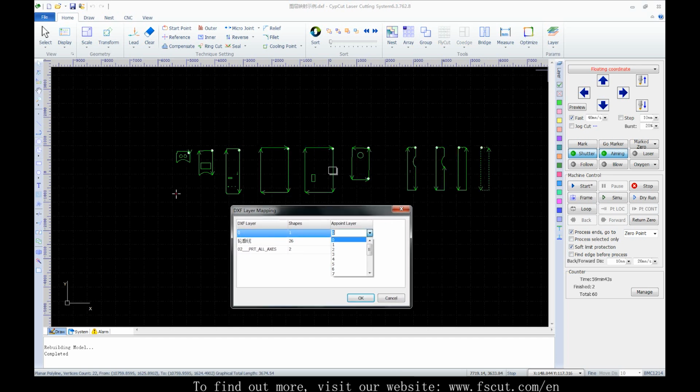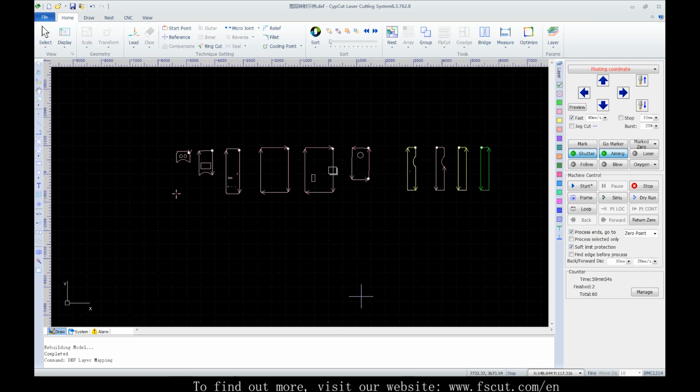Say we have this DXF format file with 3 layers. Appoint the DXF layer to a CypCut layer. Click OK, apply to layers. This is how we do it.